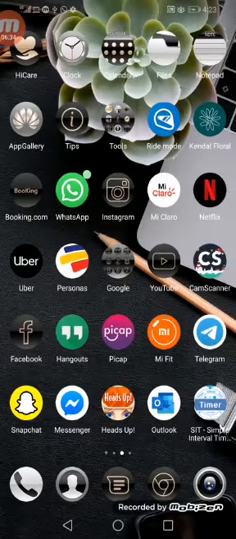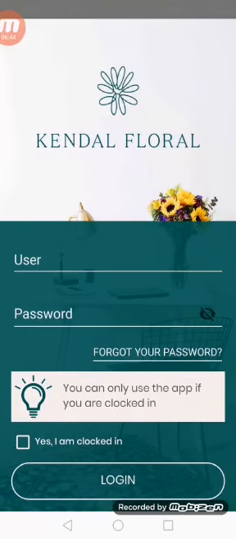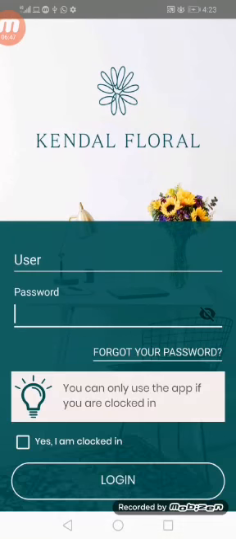So it's going to look like this. You can see the Kindle Floral icon here at the top, which is a flower in green. Always press it, enter, and make sure that you press on login and put the user, the password, and everything, and the check mark at the bottom so that you can access it.